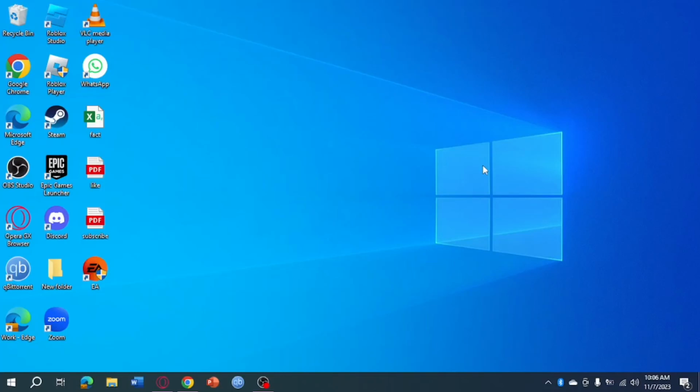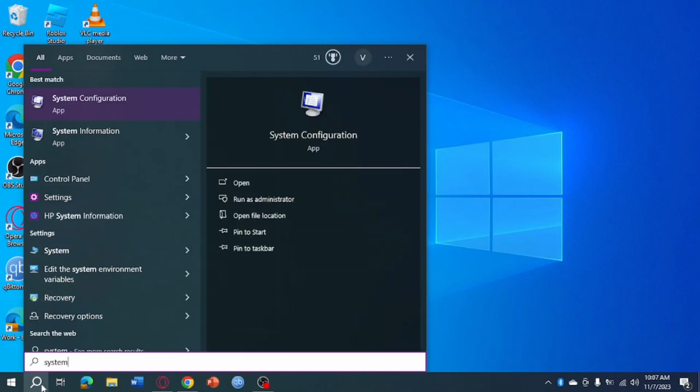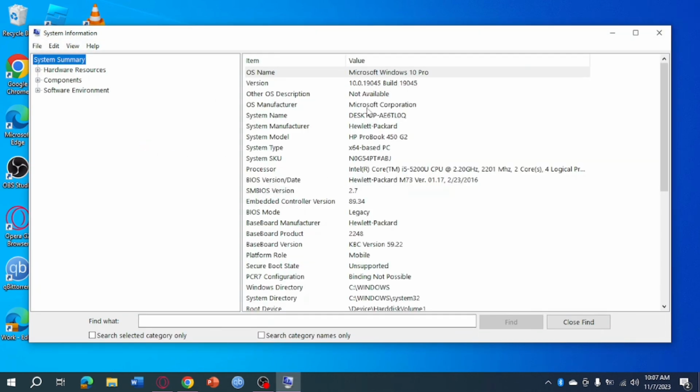Hi! In this video, I'll teach you how to fix this app can't run on your PC Windows. So the first step that we need to take is we need to head over to the search bar right here and search for system information. So here it is right here, and open that. And in here you can see your system information.